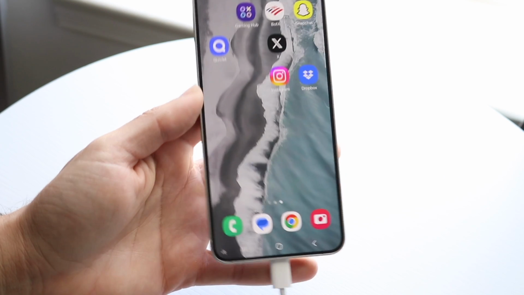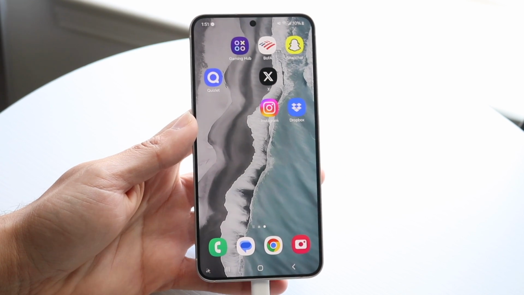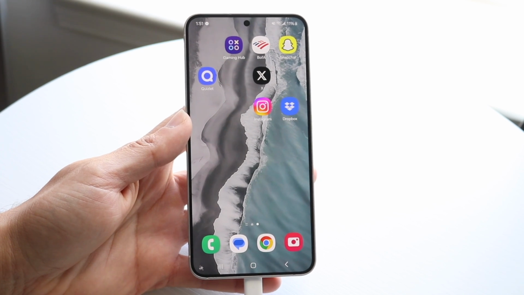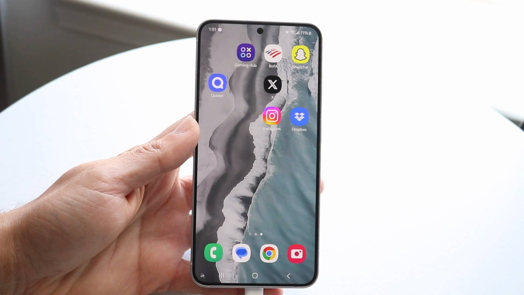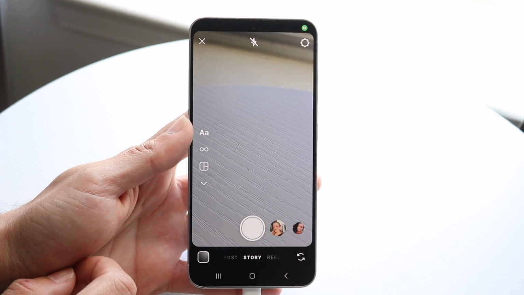So Samsung made a comment stating that a lot of social media applications are performing better now than they were before on other phones. And I do want to take a look at the Galaxy S24 and the Instagram quality and see how much better it is.